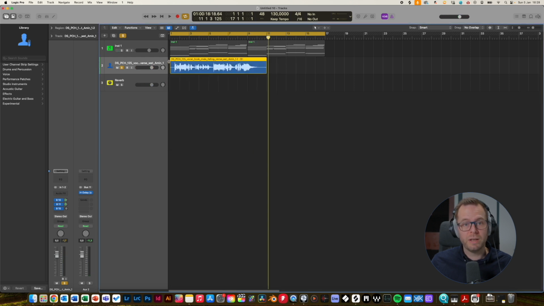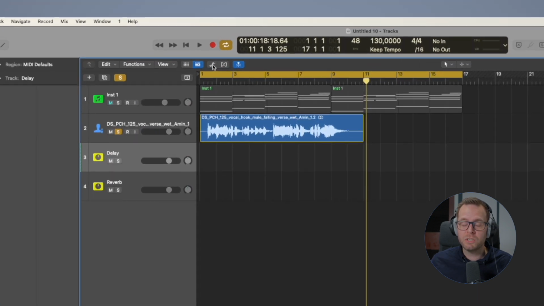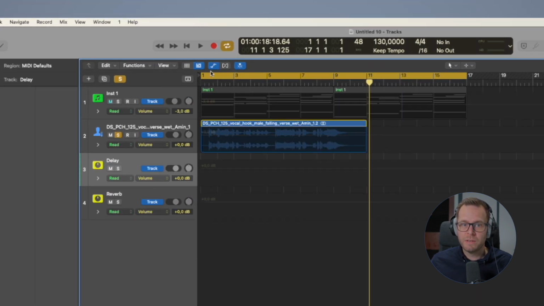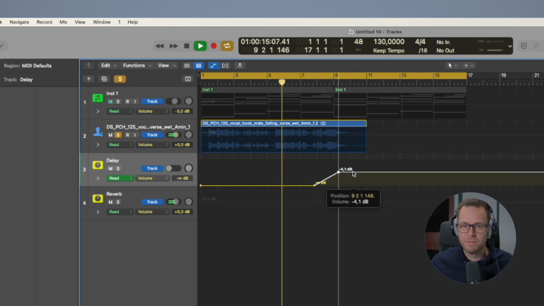And what's also nice about that is that I can, for example, create a track here. And if I just want the delay only at the end of the loop, I can press this automation button up here. And then I can adjust the volume. I can drag that down and I put keyframes so it doesn't come before the end of the song.